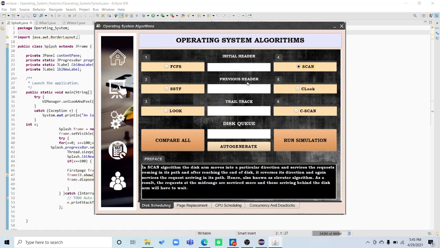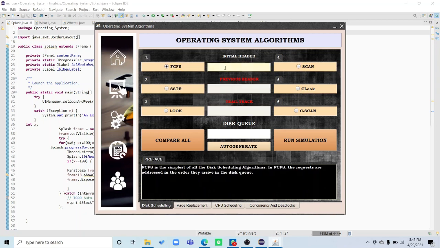Here, four inputs are given, which are the initial head, previous head, trial track, and disk queue. Now, let us select one of the algorithms, FCFS, and provide the inputs which are required. Here under the disk queue, either you can provide your own inputs or even auto generate the values.